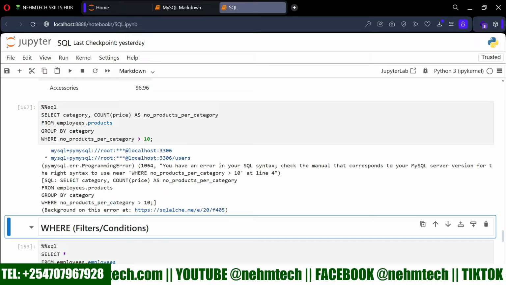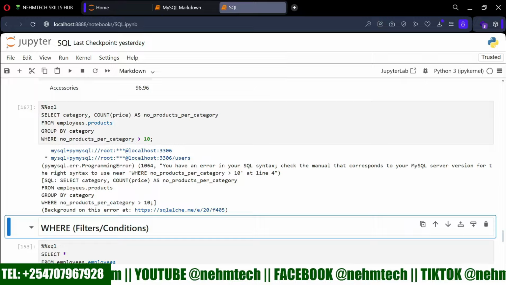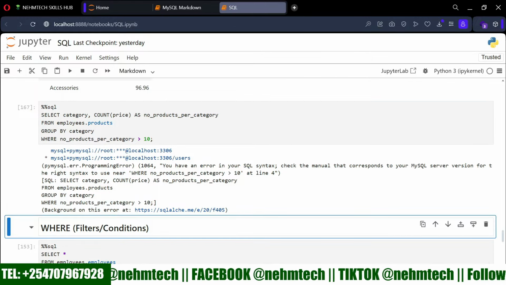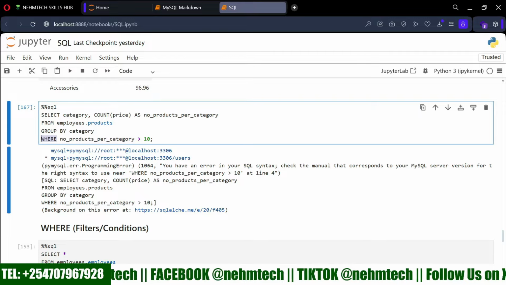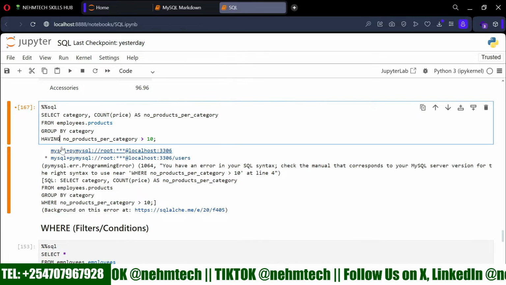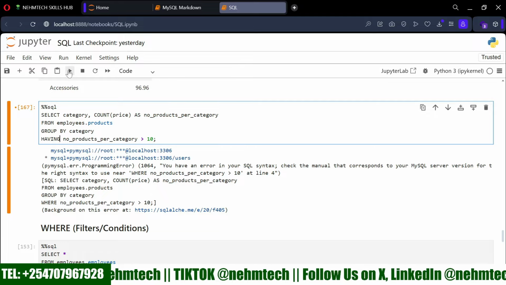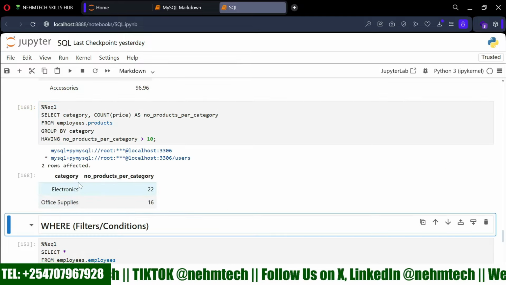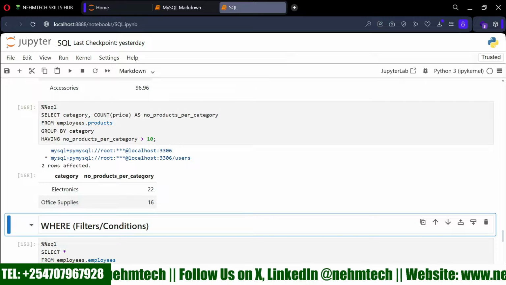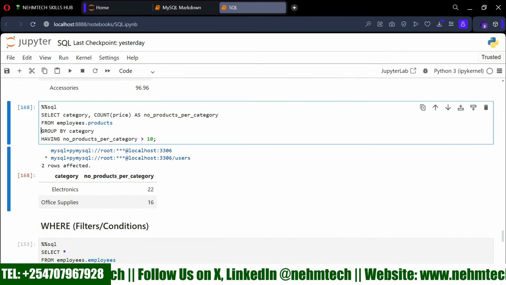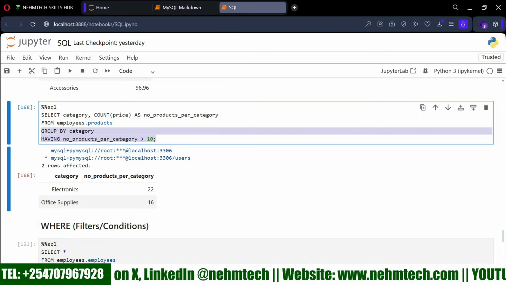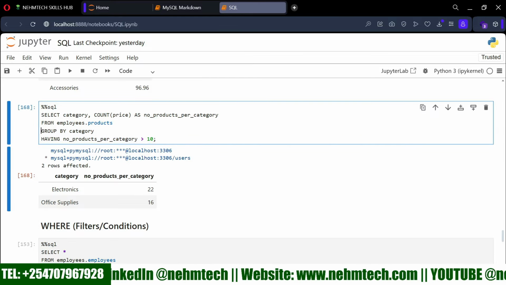Now, whenever you are trying to write a condition after the group by, you'll be using the having, which works similar to the where, only that this one applies on an aggregated result. So you can see now it's going to work. Remember, if you want to use the where, it should be before the group by.